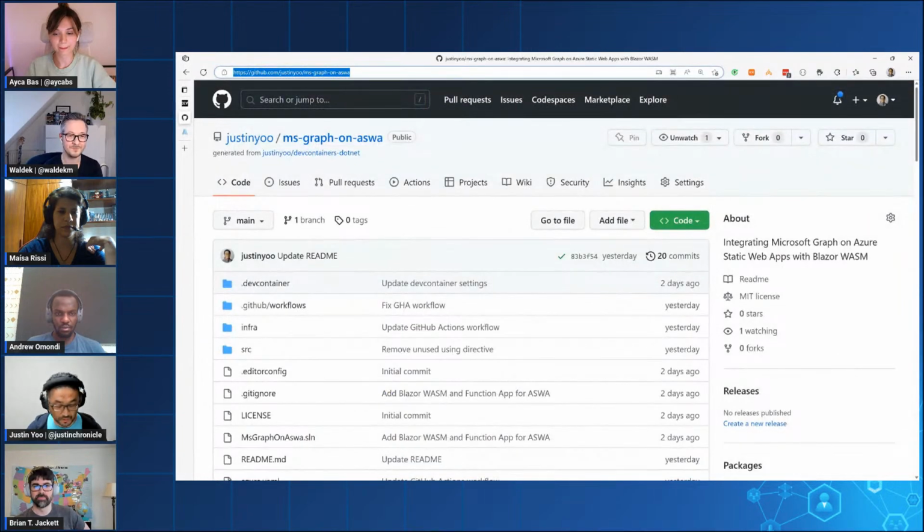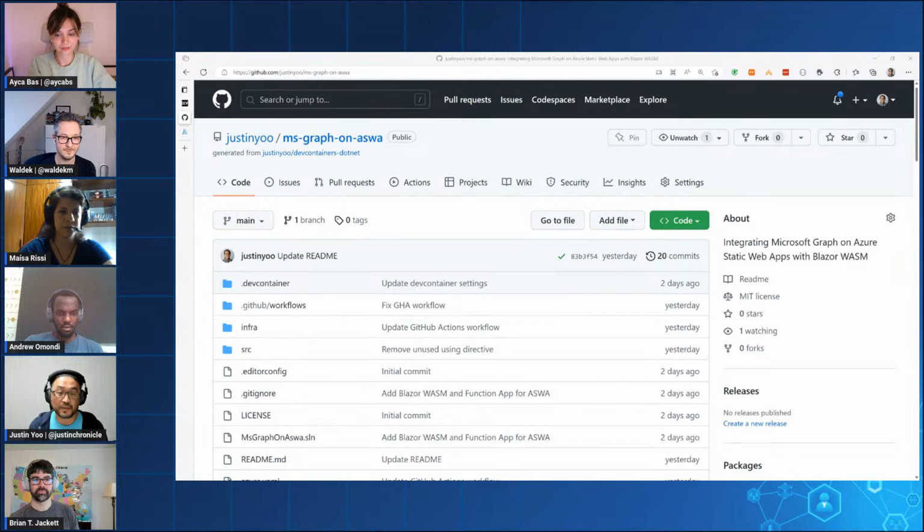So this is the one. I will share the GitHub repository here, so you will be able to see it. It basically uses Blazor WebAssembly, hosted as a static web hosted Blazor WebAssembly application, which is calling the backend API. The backend Azure Functions API actually calls Microsoft Graph. So what I'm trying to do is, let me share.